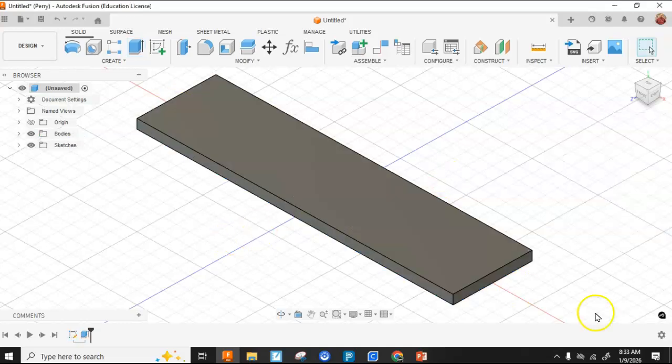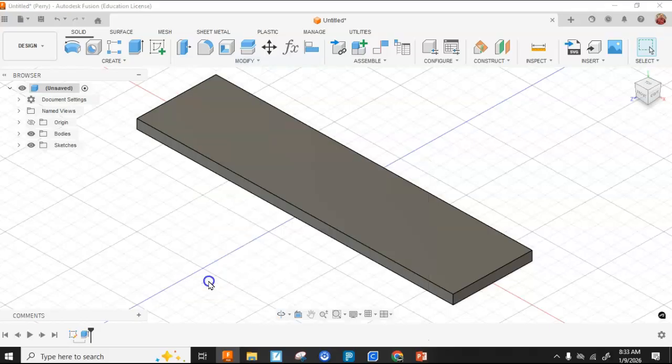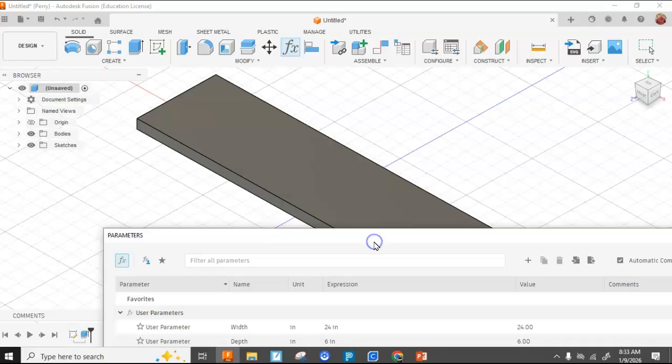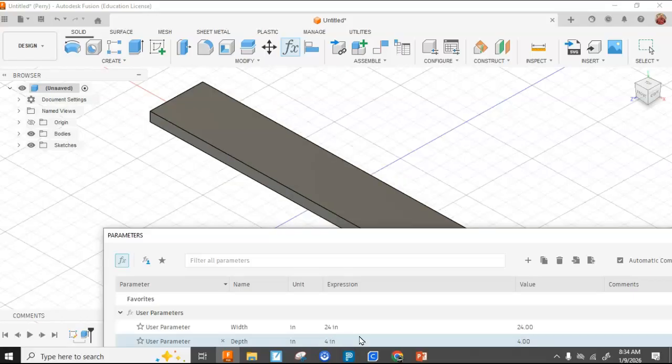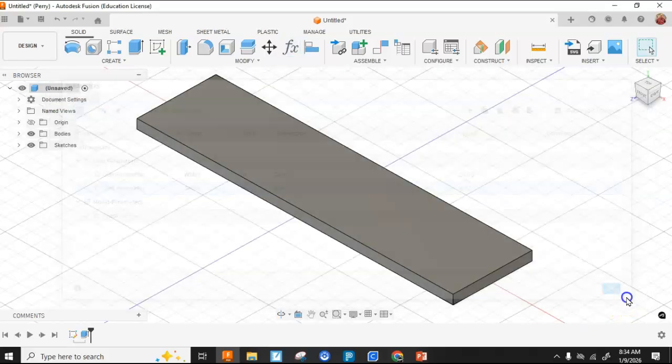Now, if I want to change it, I don't have to go back to a sketch. Instead, I'm going to go to Modify, Change Parameters. And if I wanted to make that a little bit deeper or not as deep, say I wanted to change that to 4, I can just type a 4, and when I tap Enter, it instantly changes it. So think of a parameter as a variable. All right, I'm going to change that back. Enter. I'm going to hit OK.